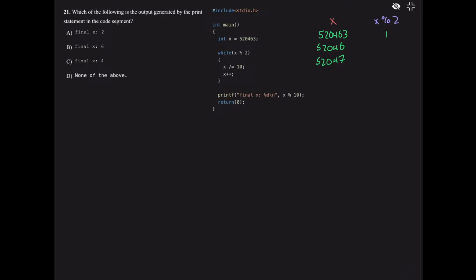So then we do x mod 2 again, because we loop back up to the top. And 7 mod 2 is just 1 still. So then we divide by 10, and then we increase by 1. 5 mod 2, well, that is 1 again. So then we keep going through our loop. We get 520, increase by 1, we get 521. 521 mod 2 is still 1, so we keep looping. We get 52. Then we increase by 1 to get 53.